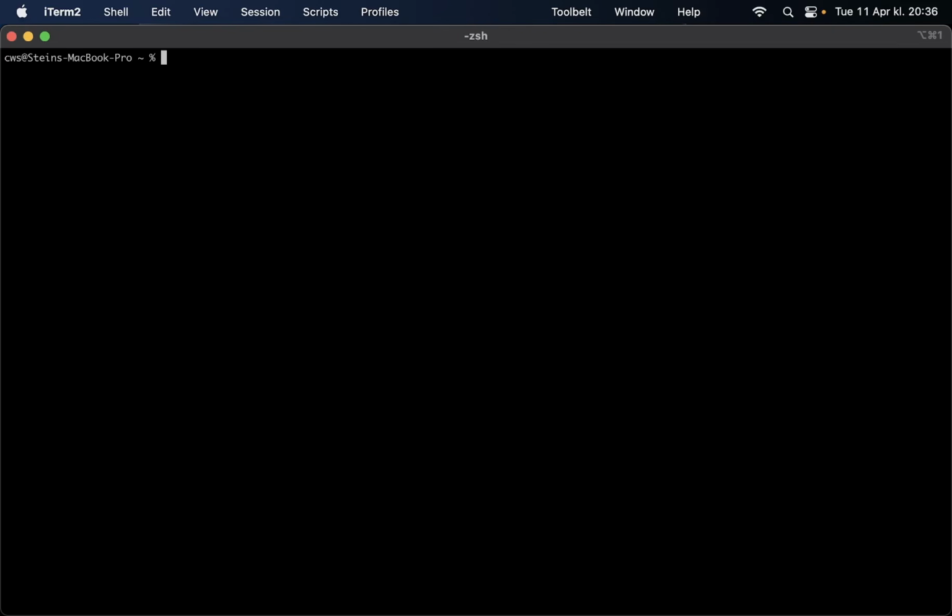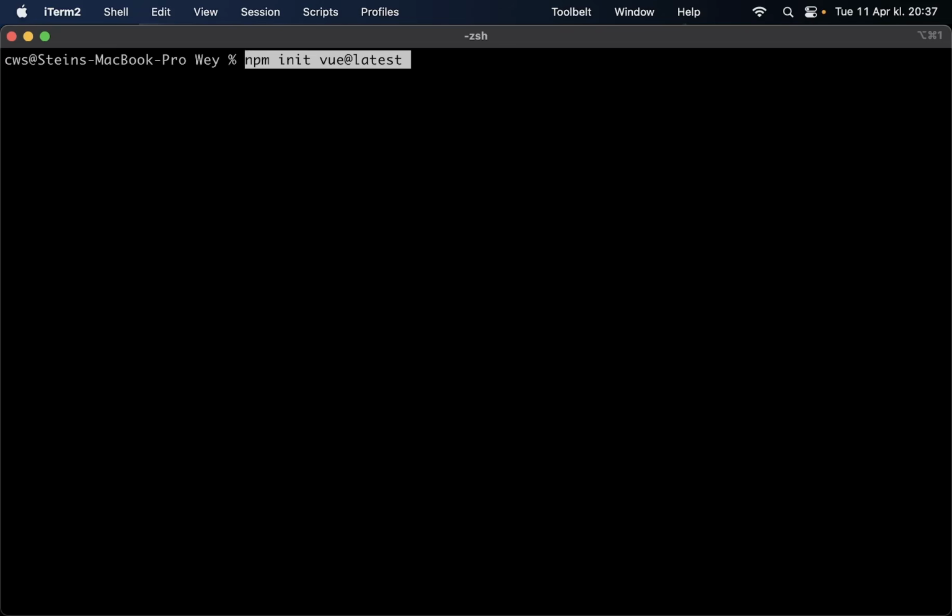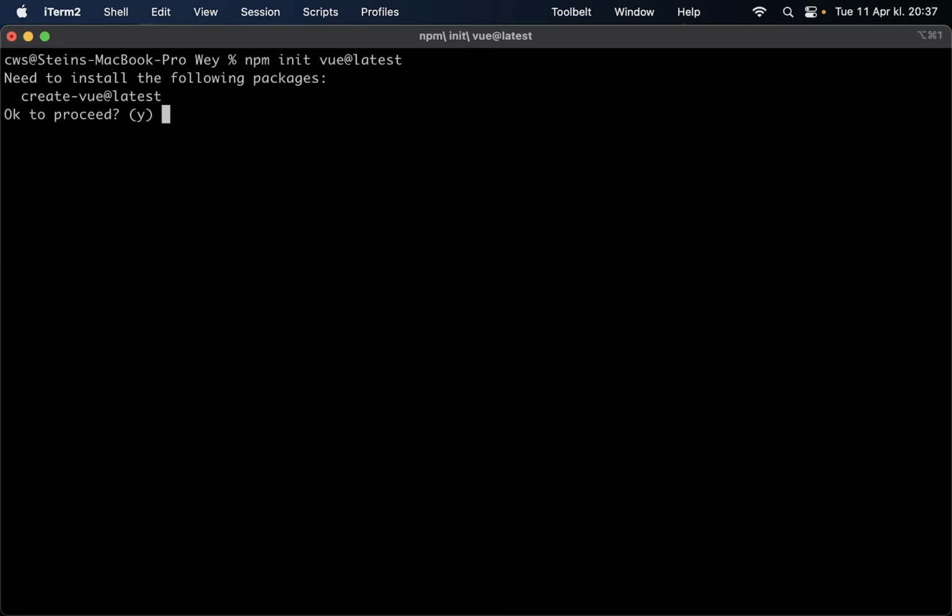And then here I can go into the, let me try to zoom a little bit here. CD documents, projects. There is nothing here right now. So let me just create a folder, vuejs, and then go into it. And then here I can execute this command, npm init vue@latest. And yes, I want to proceed.